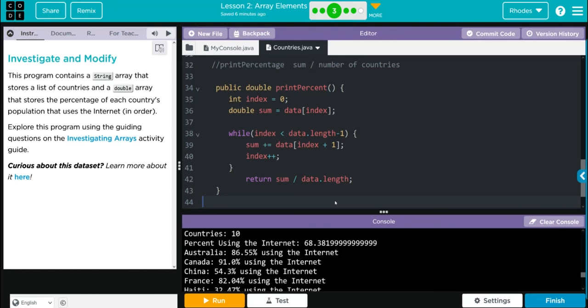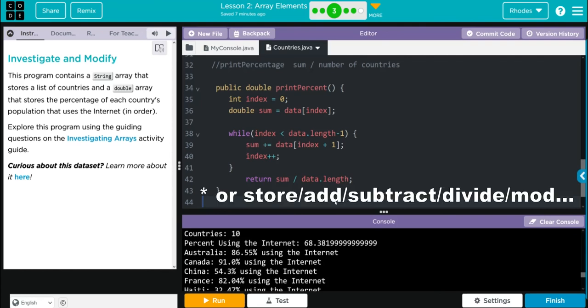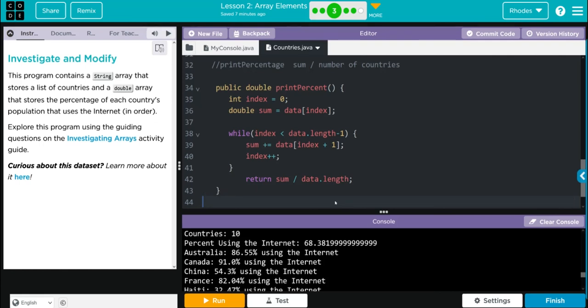We still have a little to learn about writing these loops, but at this point you should understand at least a basic concept that in order to print information in an array, we have to loop through each element. Hopefully, kids, this video helped you understand array elements a little better.